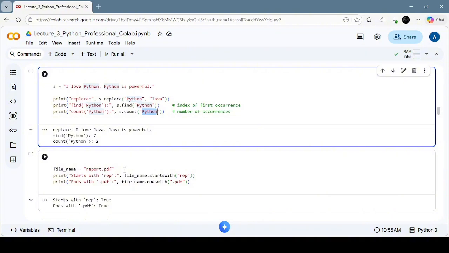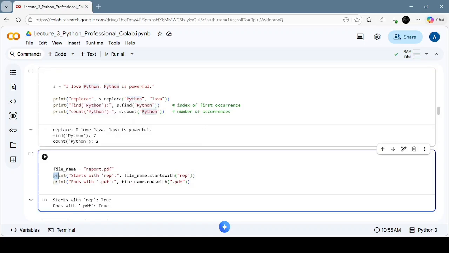Similarly, we have functions that help us figure out some characters that are available. For example, we have startswith and endswith. Whatever word starts with "rep" is available in our string, it will return true. If it's not available in our string, it will return false.